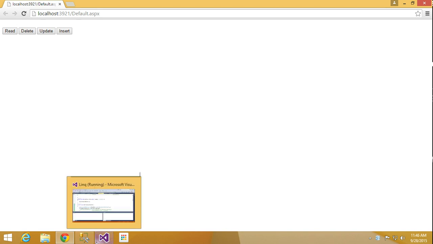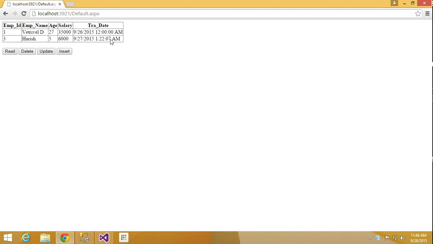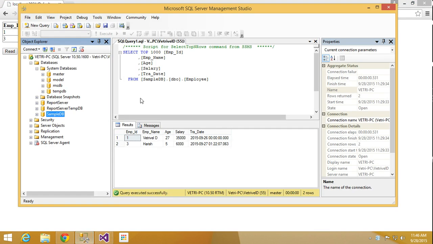Once it's executed, I click the Read button and it will read your data from the table. It automatically fetches from the DB, with not too much code, very simple: just click read. You understood, right? Now I have to add one item into our DB.